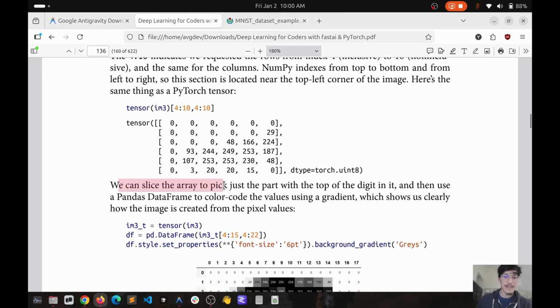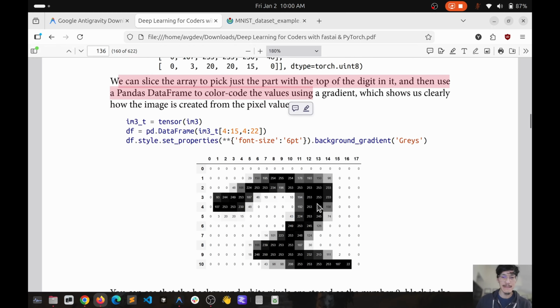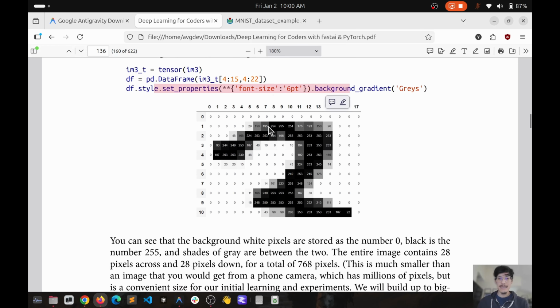We can slice the array to just pick the part with the top of the digit in it, and then use a pandas DataFrame to color code the values using a gradient, which shows us clearly how the image is created from the pixel values. Oh, that's cool. So we create a torch tensor from the image file. Then we pass in a portion of that to a pandas DataFrame, and then we can just set some fancy things to color the values with a specific intensity.